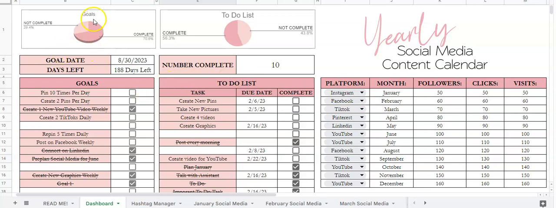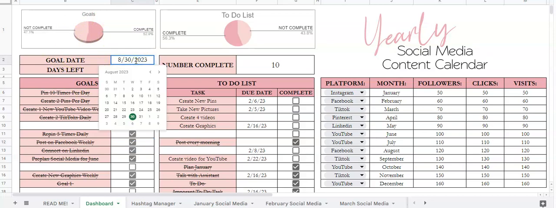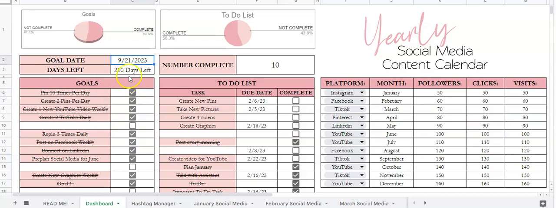Starting on the left, this is a goals chart for you to track if your goals are complete or not complete. As you check them off, this will change. You can make a goal date: double click in here and enter any date, and then this would be the days left of your goal.